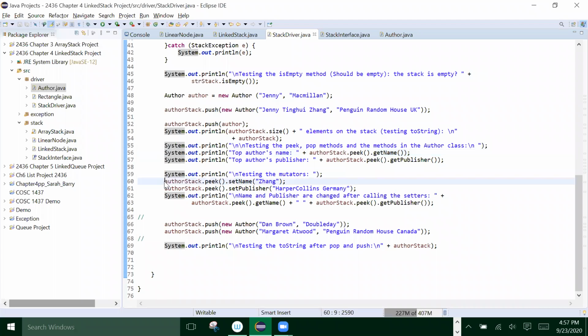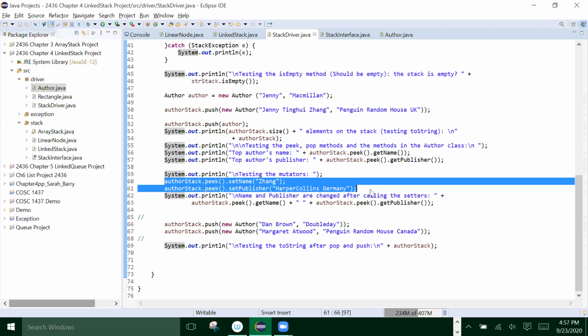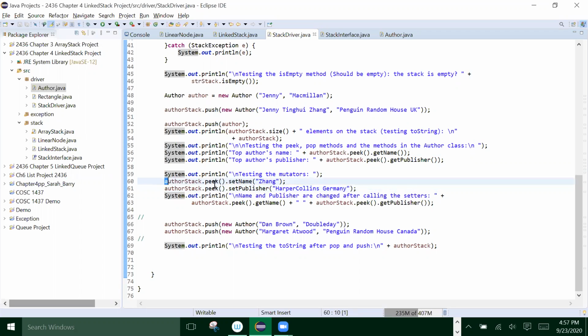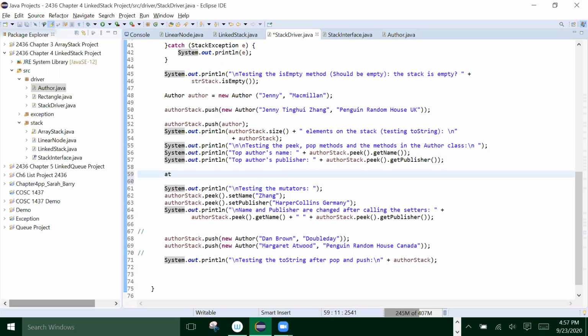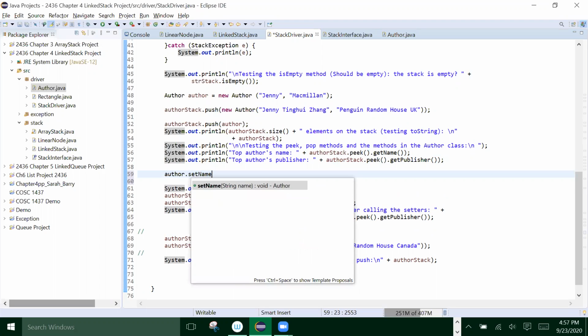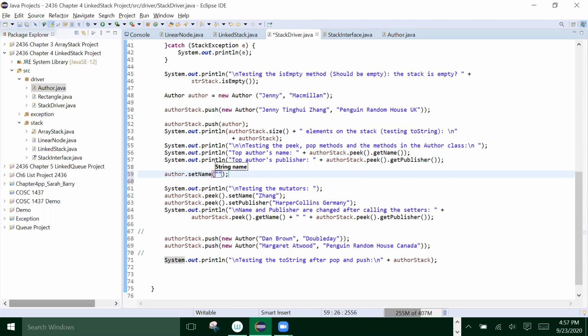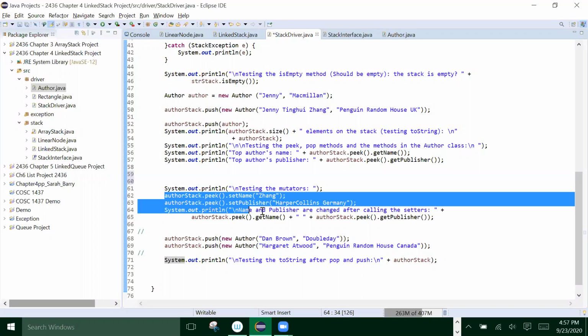I'm also testing set name, set publisher, right? So once again, you use the stack object, not an individual author object. You cannot come here and say author dot set name, whatever you want to put there. You cannot do this because this is not treating it as a stack element. So that's what this means. You need to use the stack to reset the name and set the publisher. You are testing that, right?